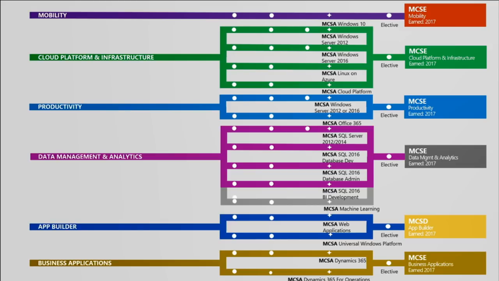In this case, we are primarily focused on just getting the base knowledge of the cloud platform infrastructure, which is Windows Server 2016. And once you're completed with Server 2016, you'll be able to kind of move forward and get your cloud platform infrastructure MCSE.